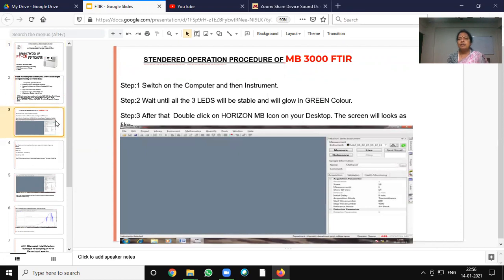Standard operating procedure of MB3000 FTIR. Step 1. Switch on the computer and then the instrument. Step 2. Wait until all the 3 LEDs are stable and glow in green color. Step 3. After that, double click on the Horizon MB icon on your desktop. The screen will look like this.